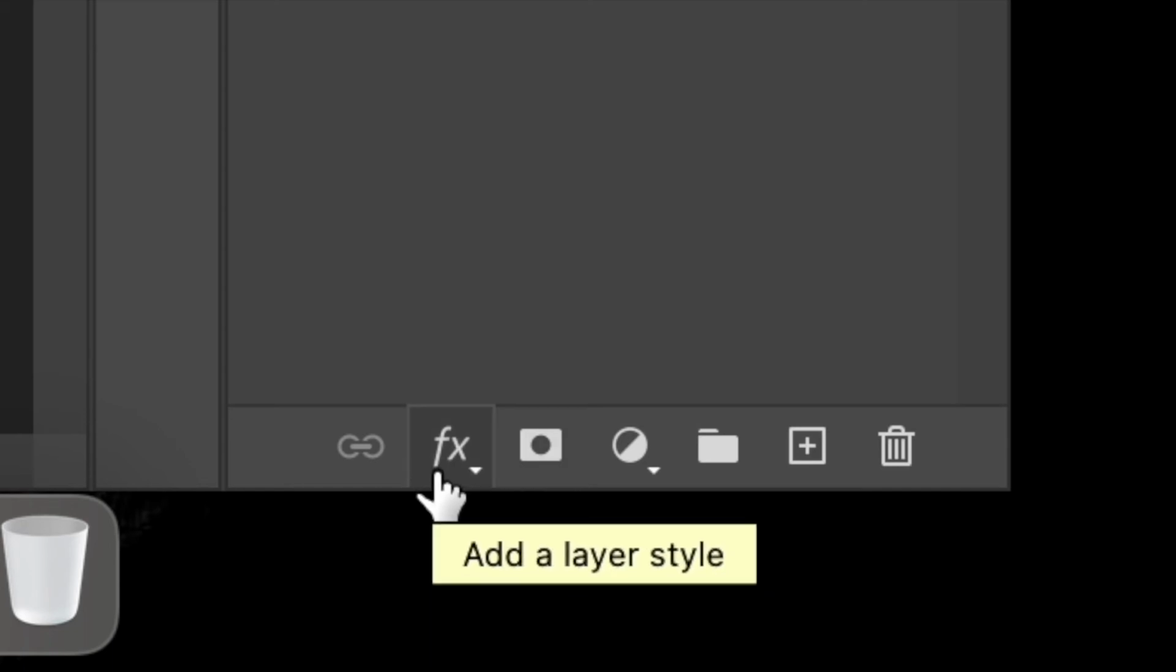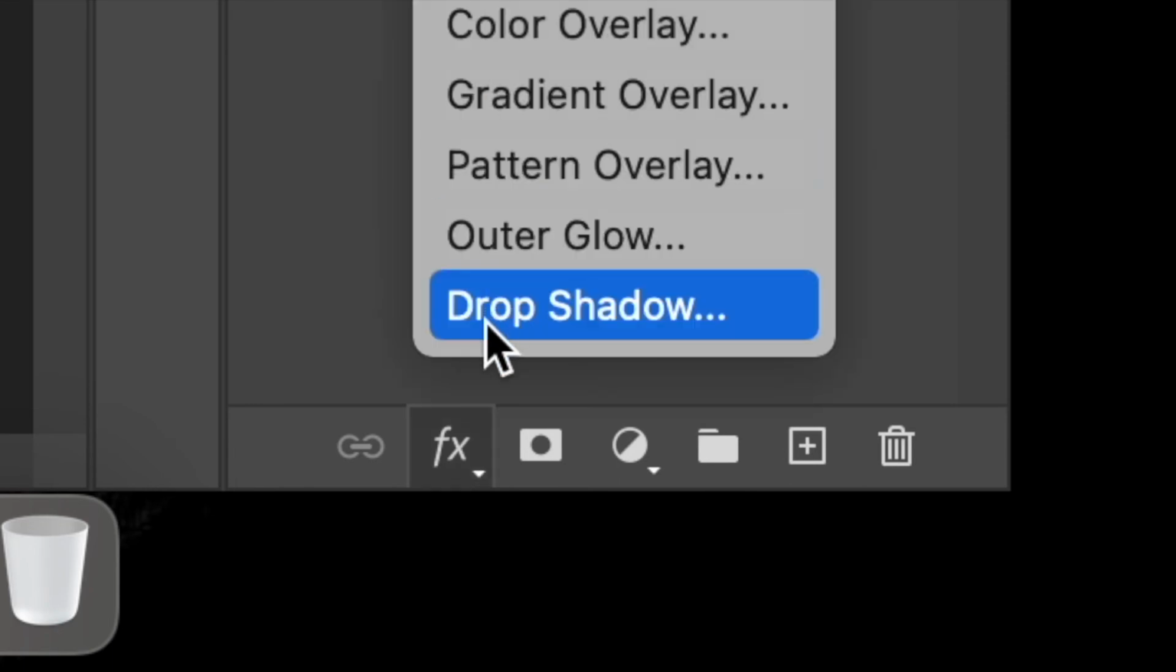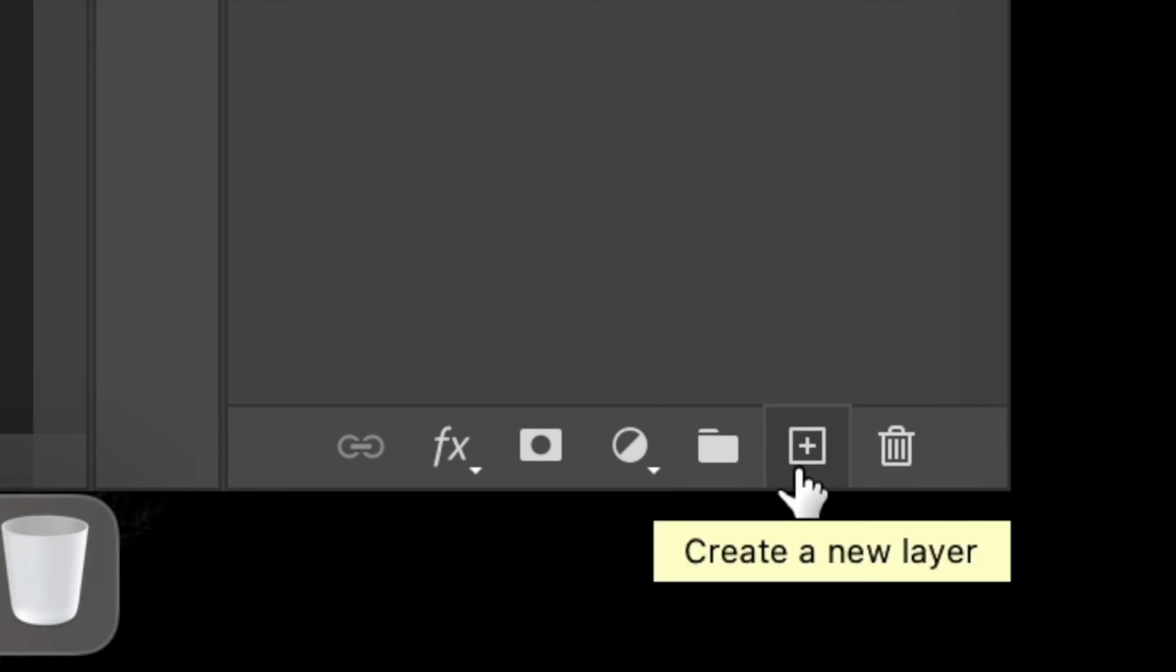This one here that says FX, think of it as special effects. There's all these different options in here. We'll be using them later in future projects. I don't think we will be right now. This link right here doesn't work right now because you need to have multiple layers selected and then it will link them together. So this guy with the plus sign was the create new layer icon.